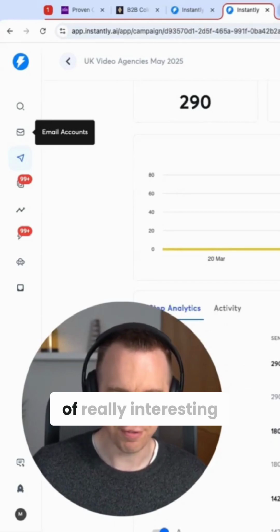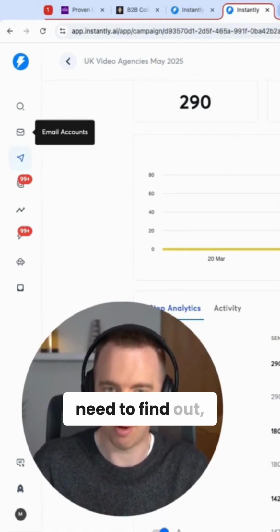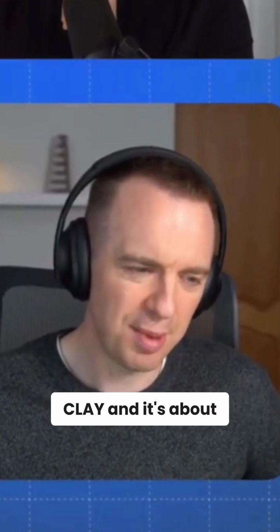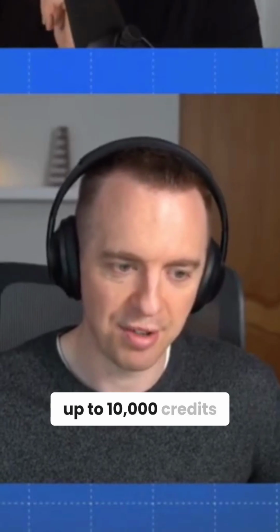So there's a couple of really interesting tools that you can use to do prospecting, which is when you need to find out, build a list of people you want to outreach to. One of them is called Clay, and it's expensive, right? $150 a month, $350 a month, for up to 10,000 credits here.